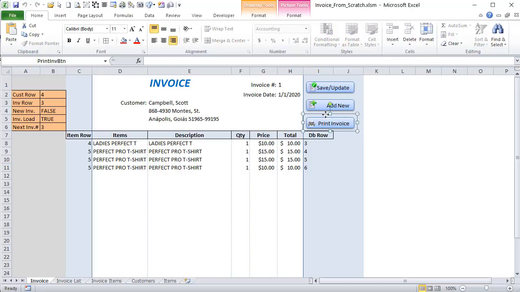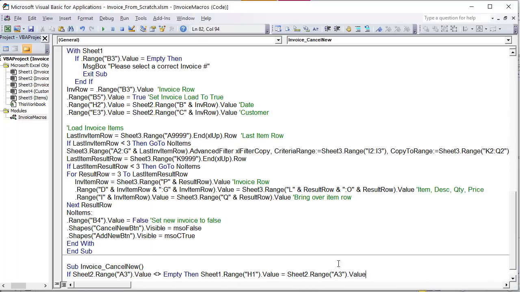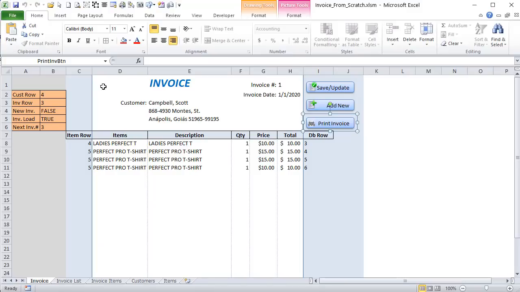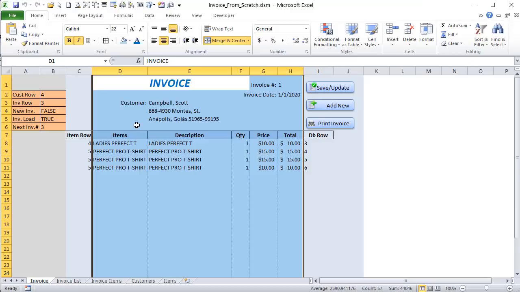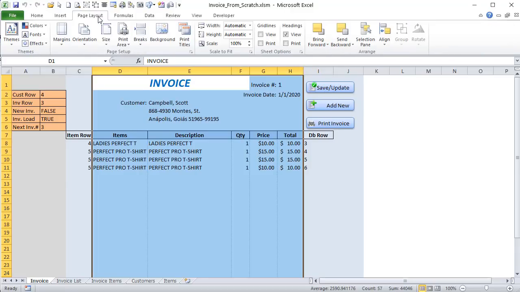One more macro to go, print invoice. So we've got save and update, we've got add new, and now we just need print. So let's get that done. That's real easy. Well, let's set the print. I'm going to take this, highlight this, and set the print area. We can do that in the page layout, print area, set the print area. That's going to set our print area. Let's preview and take a look at it.